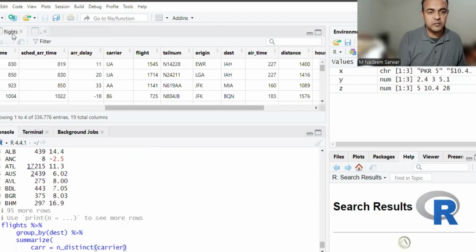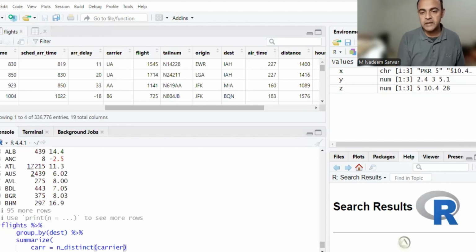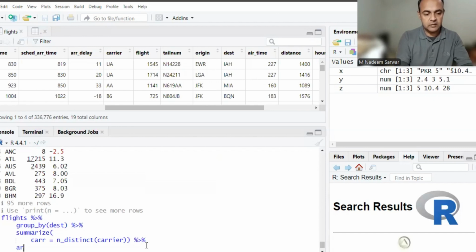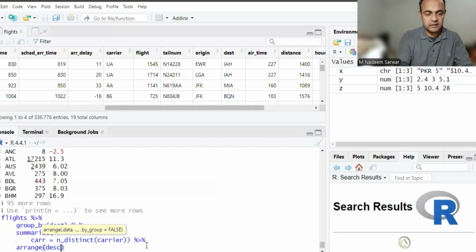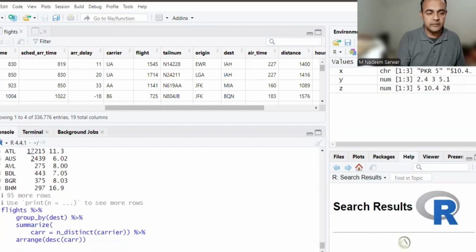Just let me check the spellings. CARRIER. Yes, it is fine. And I want to arrange them in descending order as per my newly created variable. So I would say it to pass on this information to arrange, and then DESC for descending order, and descending order as per this newly created variable CARR.